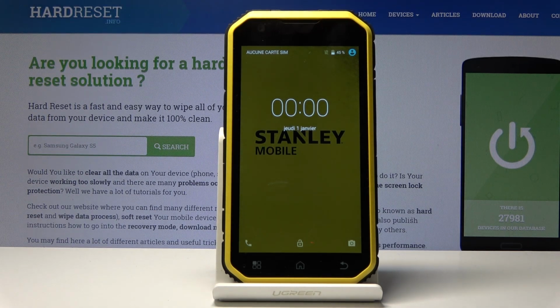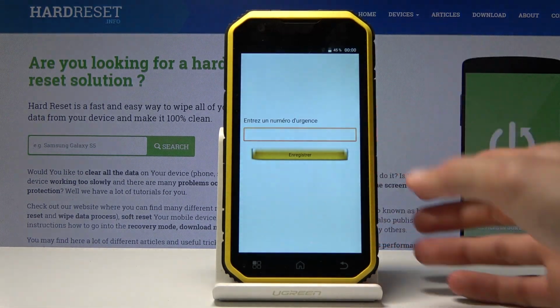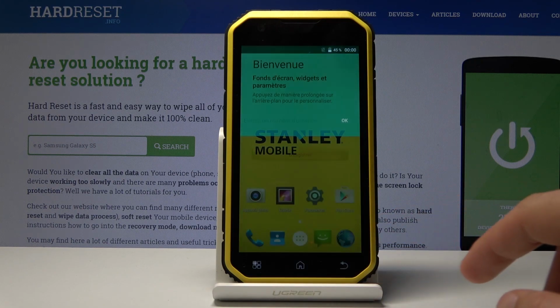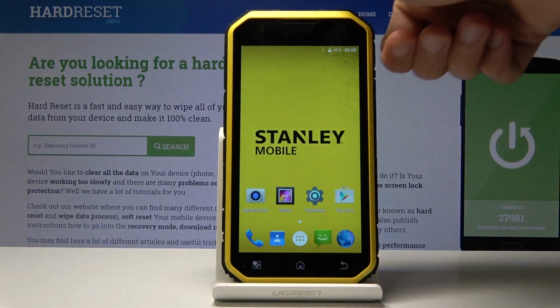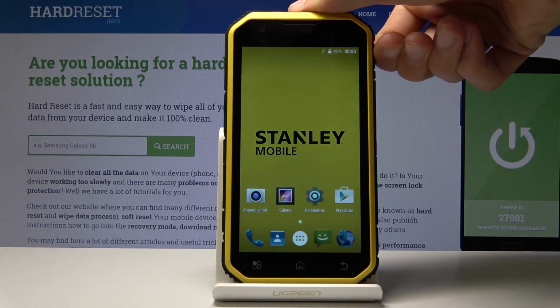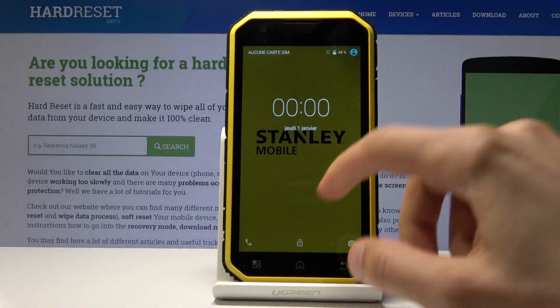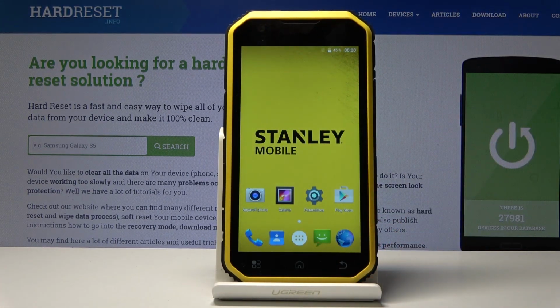And as you can see, now the process is finished and there is no more lock screen anymore. So if I lock the device and unlock it, you will see there is no more lock screen. So that would be how you would perform a hard reset to remove that screen lock.